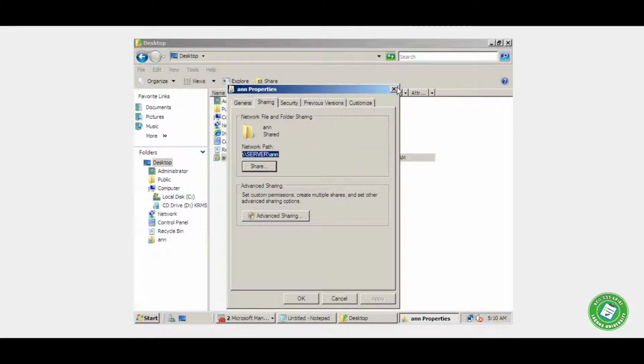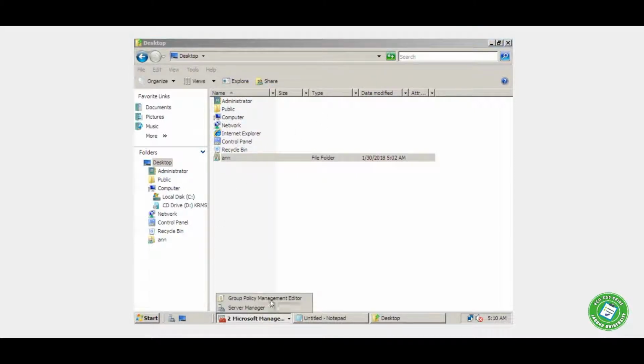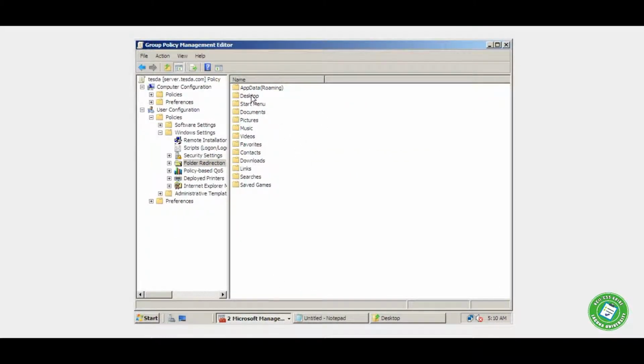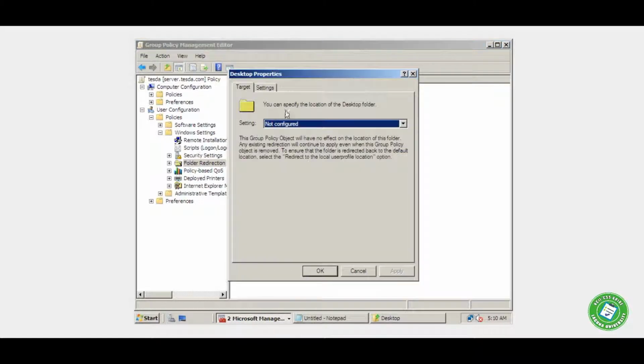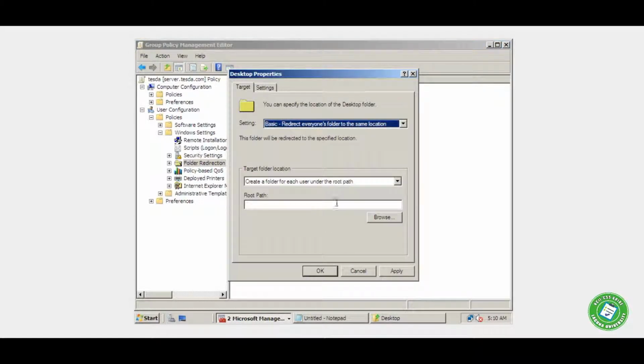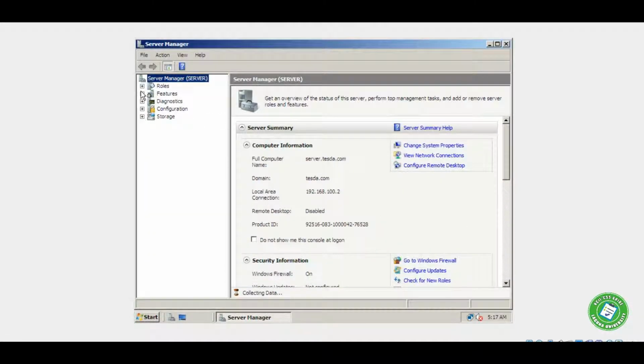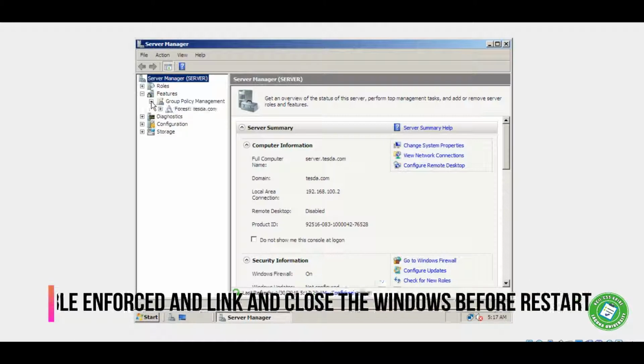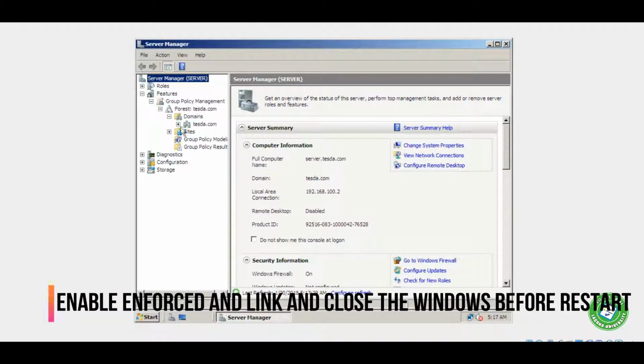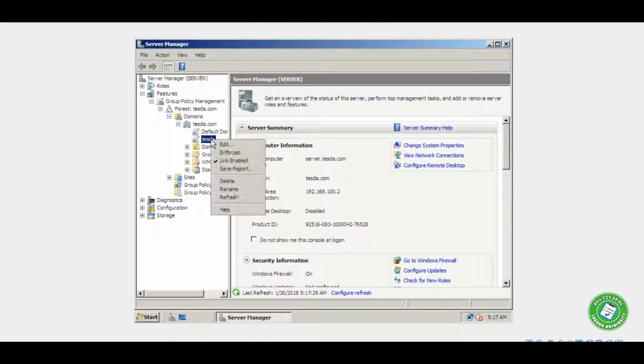Go to the folder you want to share. Go to sharing. Then copy the network path. Then back to group policy. On the desktop, just properties, just basic. Then paste the root path. Then apply. Then yes. Okay. The features in the domain side.